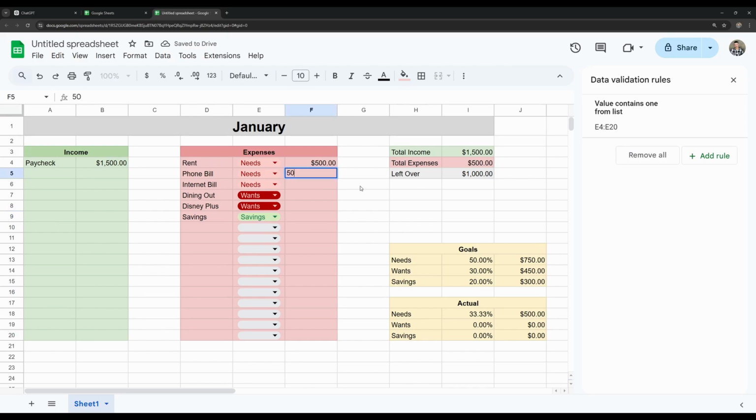And I'm just going to put in a couple arbitrary values. So we'll say that these are each 50. We went out to a nicer place. It was $40 for some dinner. Disney Plus, we'll say it's $15. And we contributed $200 toward our savings account or our emergency fund. And what's important here is that we're looking at the actual section now. So we've contributed $600 toward needs, which is 40%. Our wants are at $55, which is 3.6%. And savings are $200 at 13.3%.